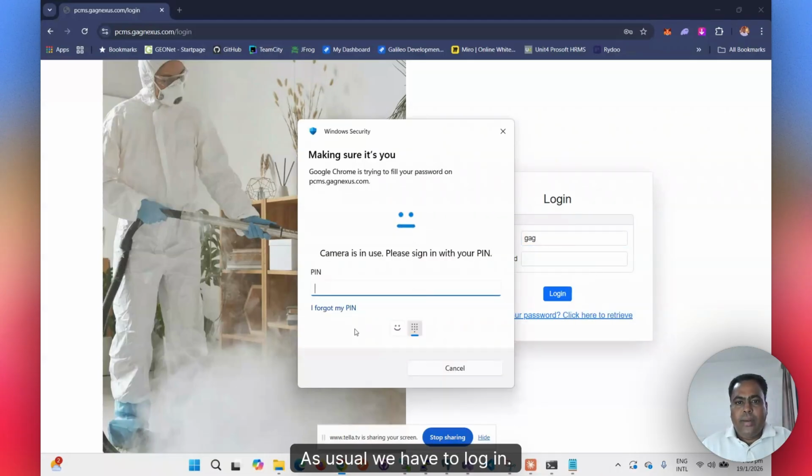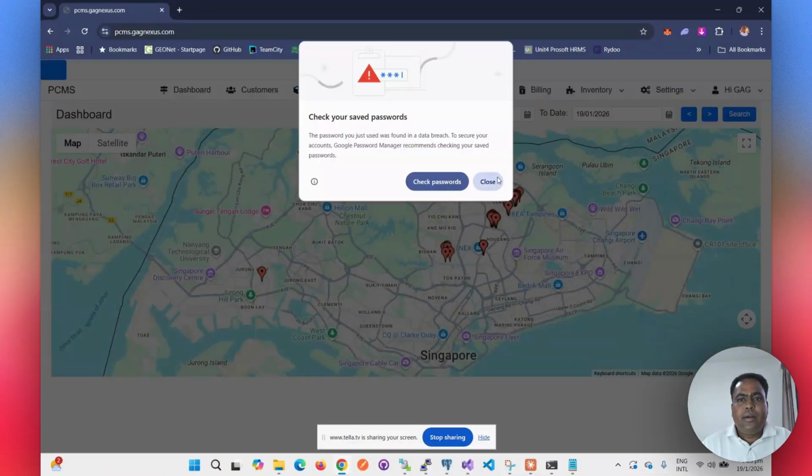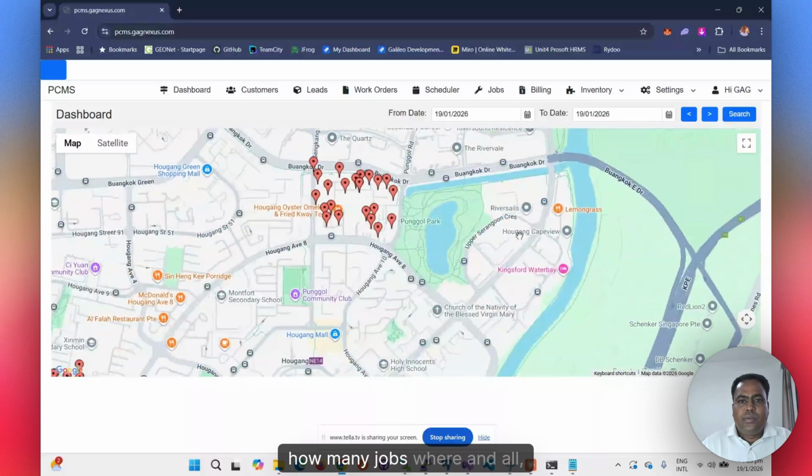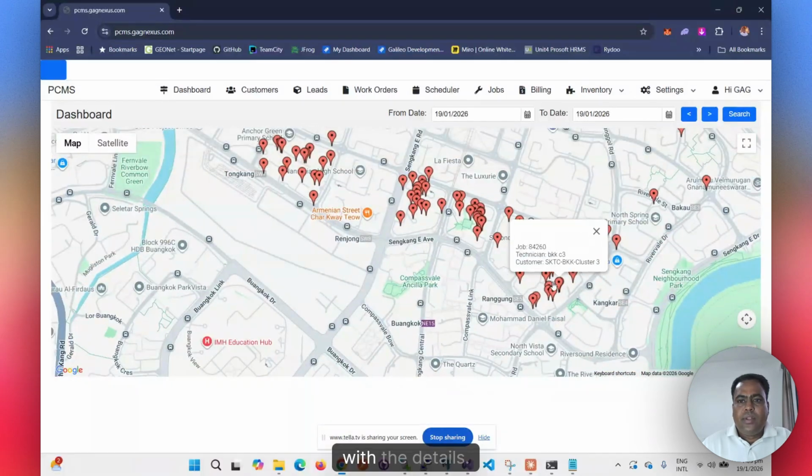As usual, we have to log in. I just log in here. As usual, you see the dashboard of how many jobs, where, and all, with the details.